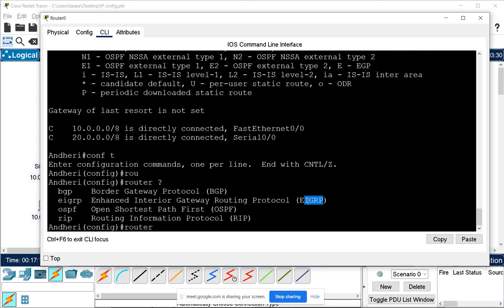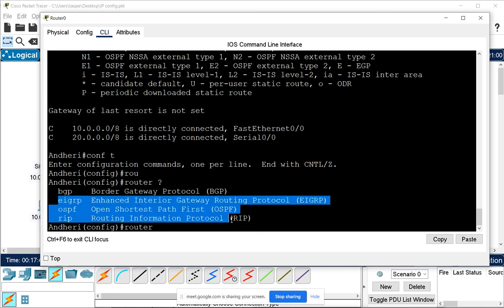It is discontinued because instead of IGRP we now have Enhanced IGRP, which is the enhanced version of IGRP. So we are not having IGRP available now. Anybody who wants to use IGRP uses Enhanced IGRP. That is why we have EIGRP, we don't have IGRP here. It is also giving me the option to configure BGP, the Border Gateway Protocol, which is the exterior gateway routing protocol. And these others are the interior gateway routing protocols.